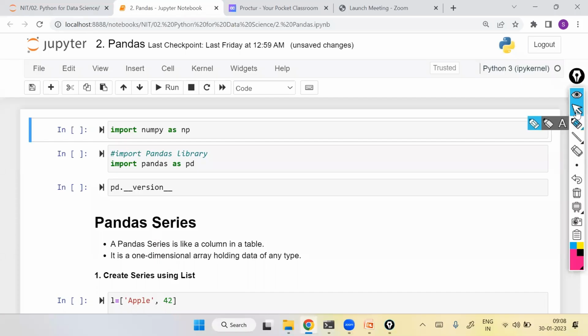So in the last class, we were discussing NumPy, right? We have completed NumPy. NumPy is a combination of for loop plus list. Now in today's class, we are going to discuss the next concept called Pandas, the next library.